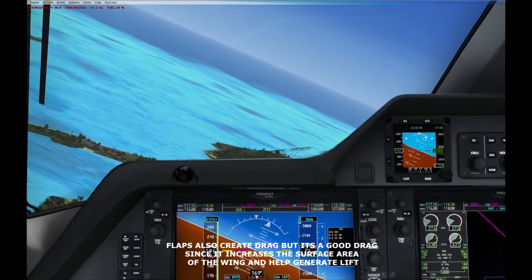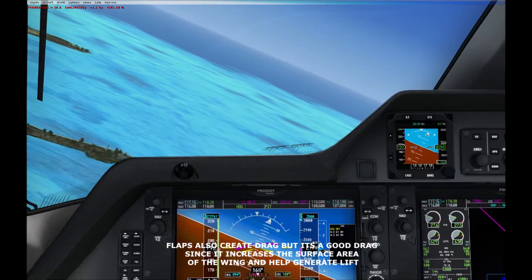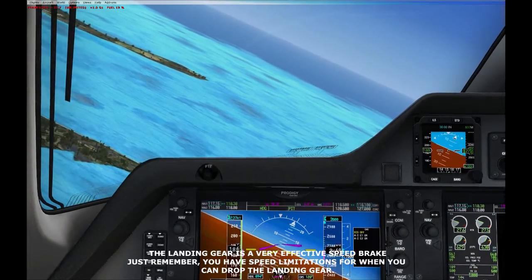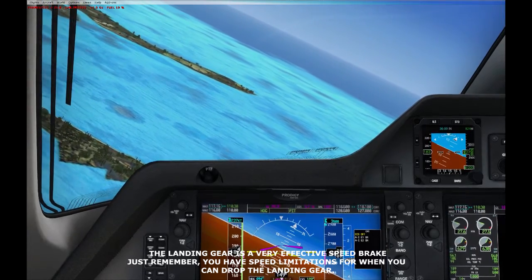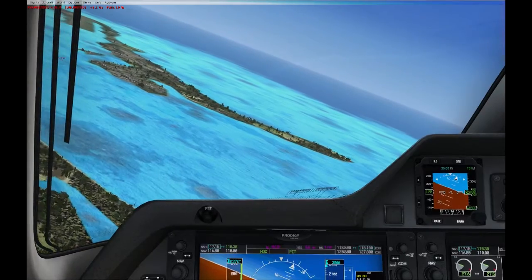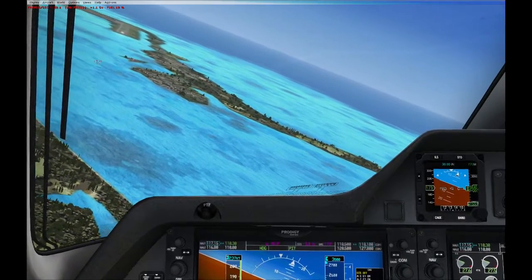Gear down. At this point, the landing gear is a very, very effective speed brake. It just goes ahead and creates so much drag, it slows you down. And I can also give it another notch of flaps. And I really need to slow down.